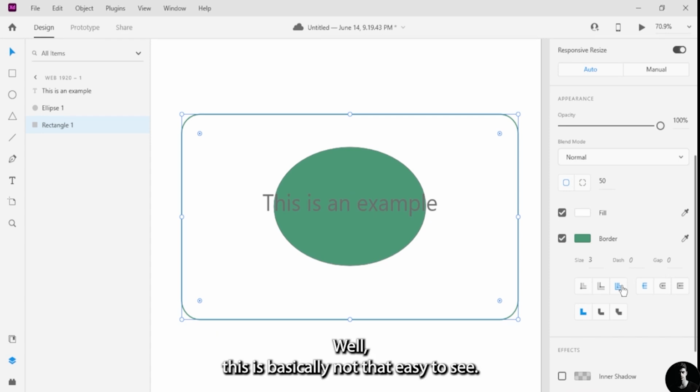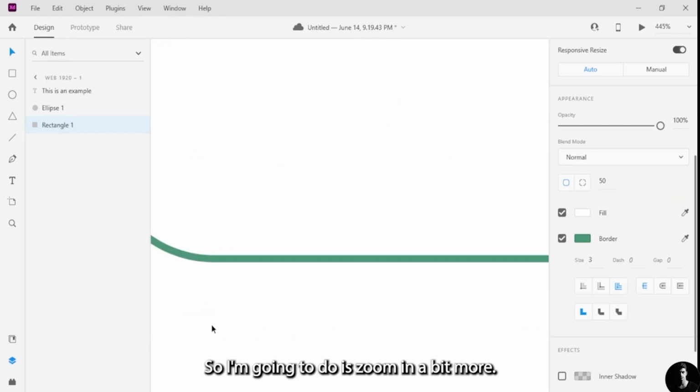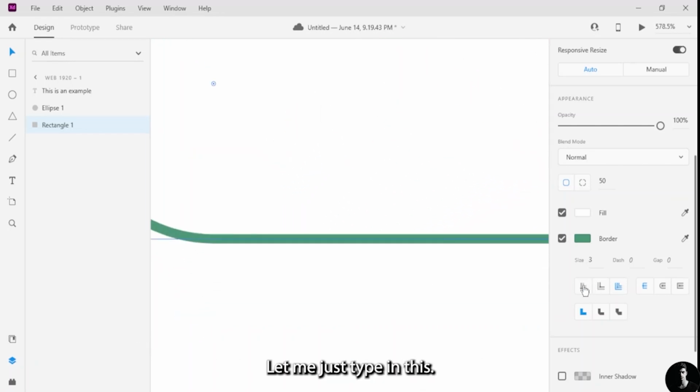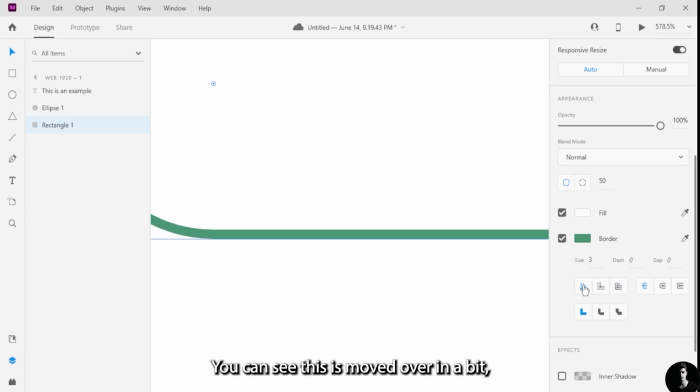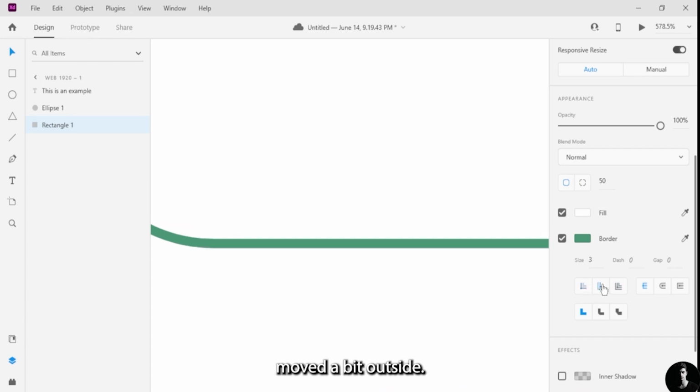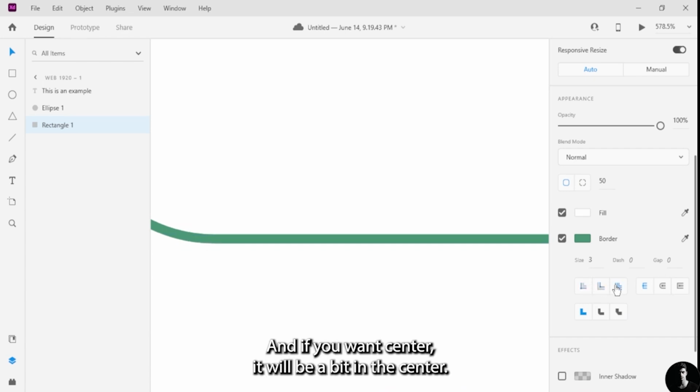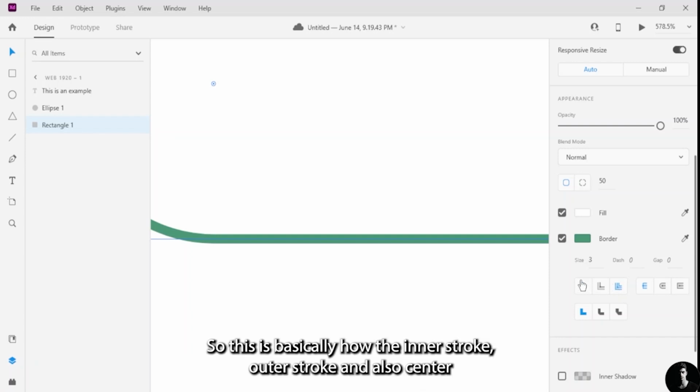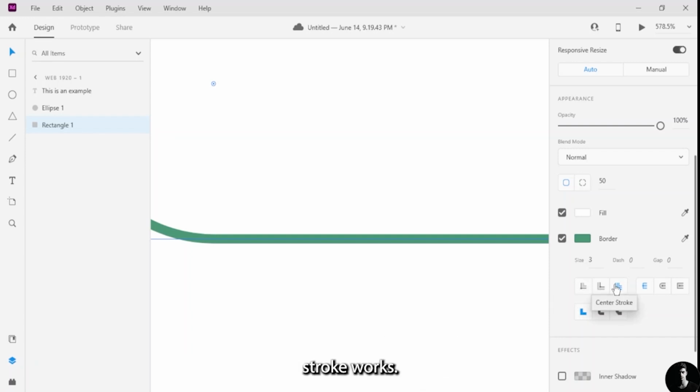Well, this is not that easy to see, so I'm going to zoom in a bit more. Let me just type in this. You can see this has moved a bit outside, and if you want center, it will be a bit in the center. So this is basically how the inner stroke, outer stroke, and center stroke work.